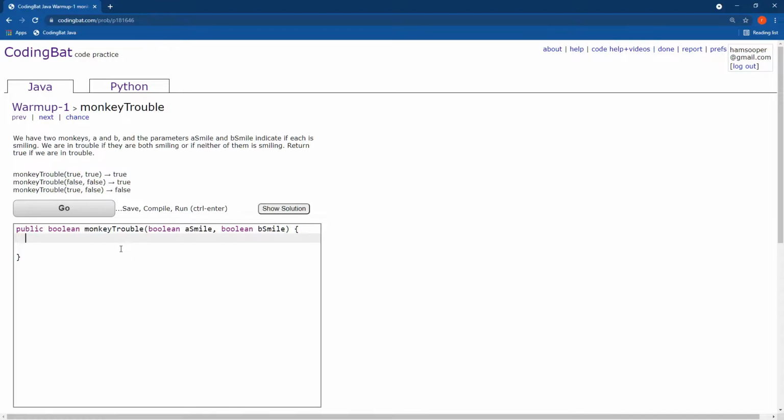So let's first handle the possibility that they are both smiling. So in other words, aSmile and bSmile is true. So basically what I want to say here is if aSmile is true and bSmile is true. The way I can write that in Java is I can say if aSmile, so if aSmile is true, this Boolean expression here that I've just highlighted has the value true if aSmile is true, false if aSmile is false. We talked about this last time.